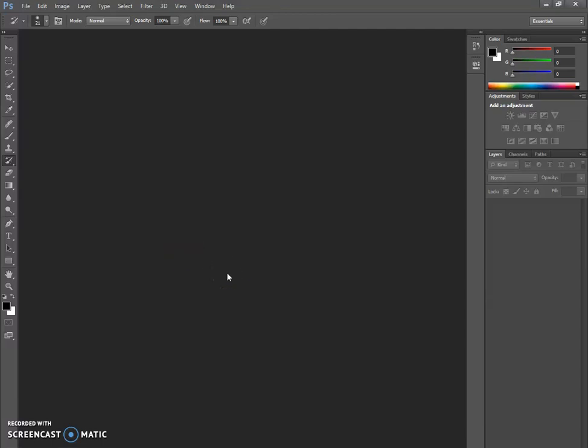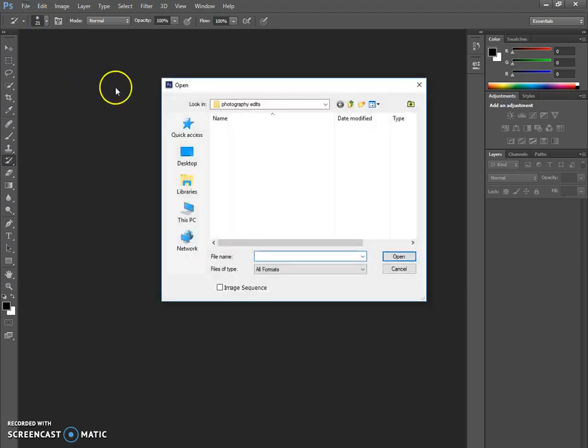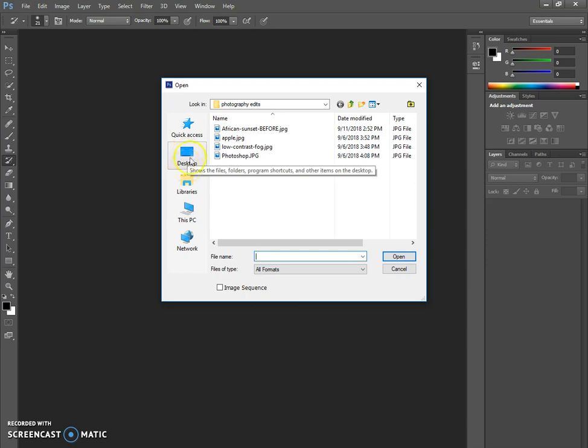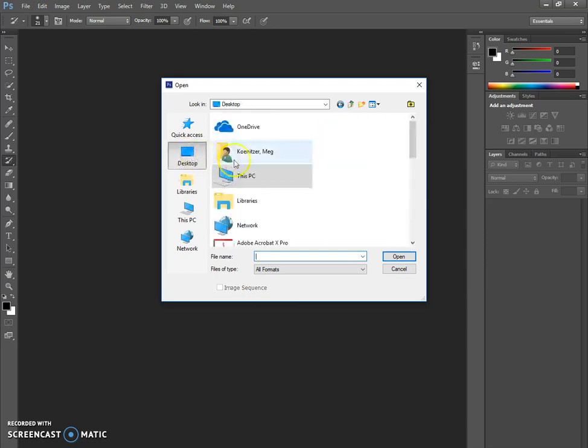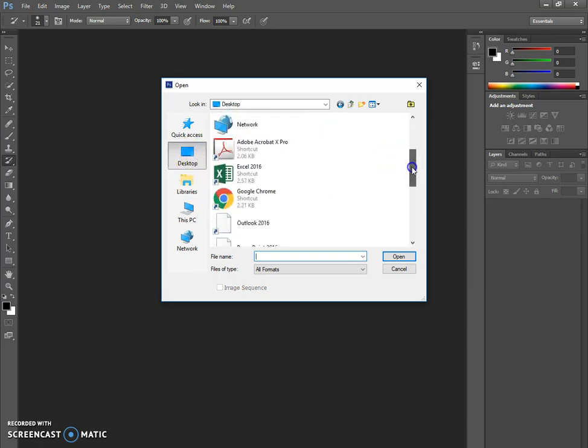This is a very beginner's tutorial for Photoshop, just showing you how to open your image files and then simply edit them. So I have Photoshop open, and I'm just going to click File, Open, and I save all my photos onto my desktop. So I usually select desktop so I can see my files.